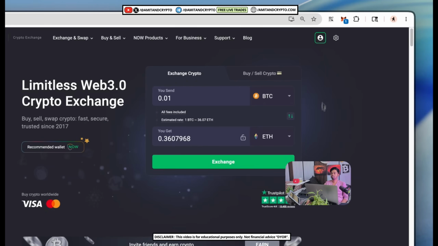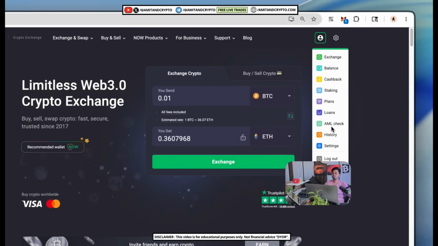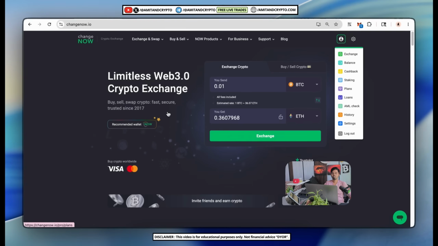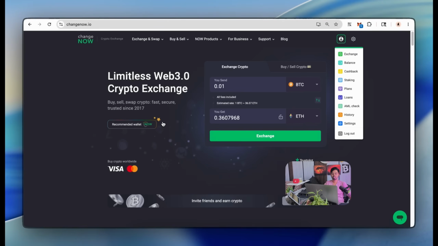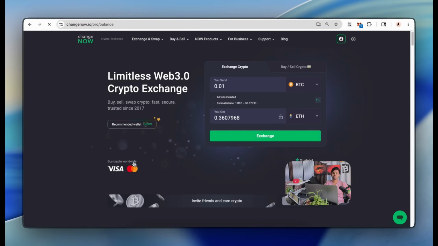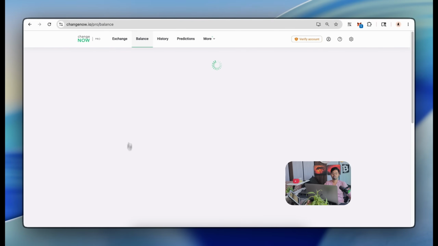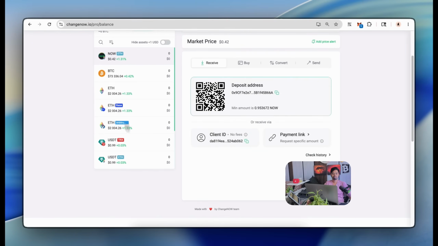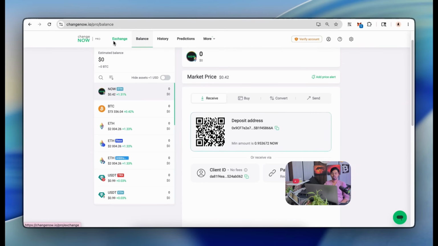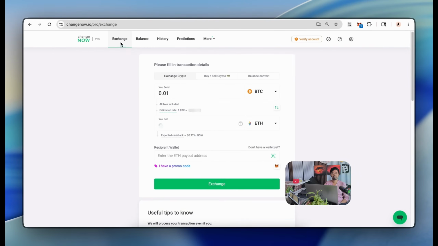You can see here the available options. Once you check this profile icon: exchange, balance, cashback, staking, plans, loans, AML check, history, settings, and the last one is logout. To perform any type of action like exchange or swaps, you need some assets in your wallet or balance section. So you can use this section to deposit your crypto assets. Okay, let's say you want to perform an exchange task. Let's see how it works.